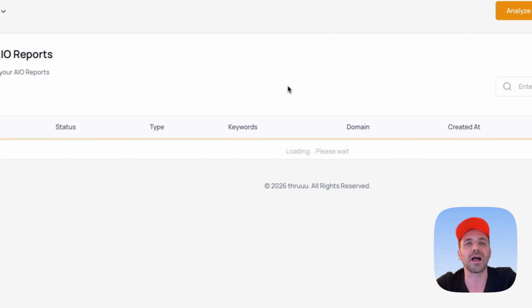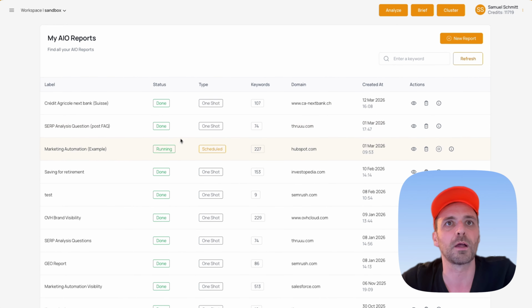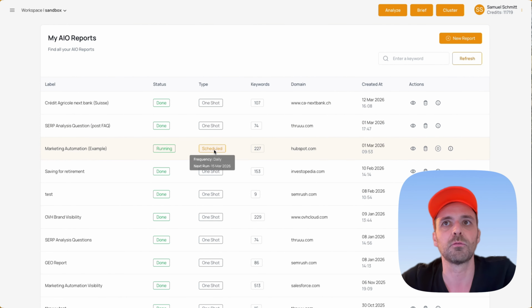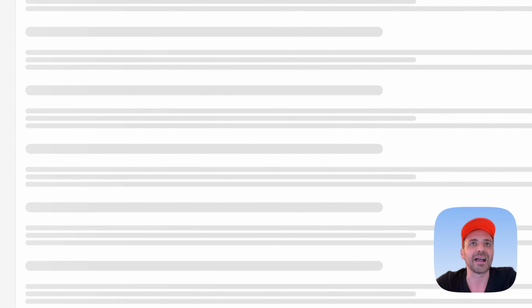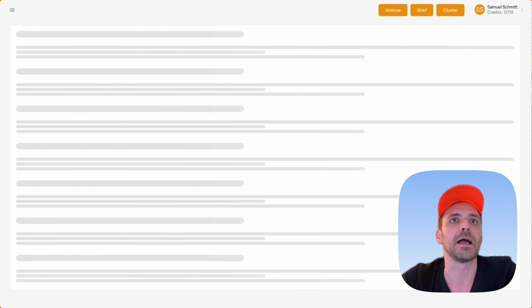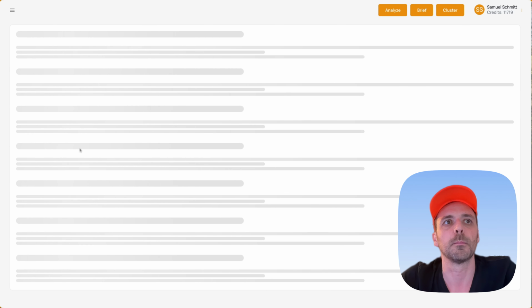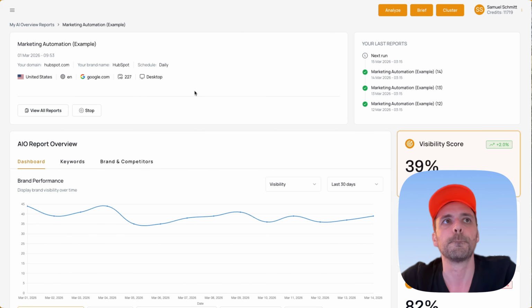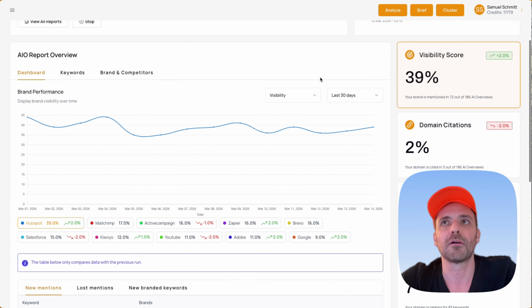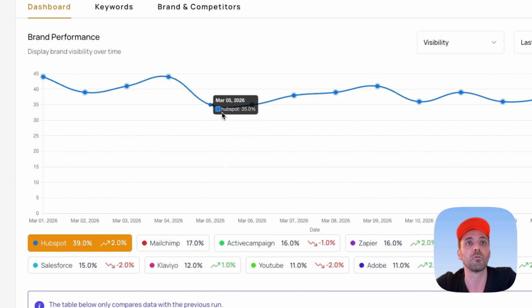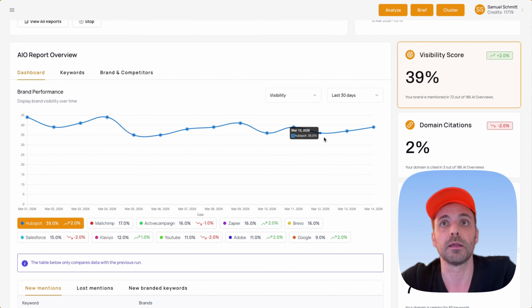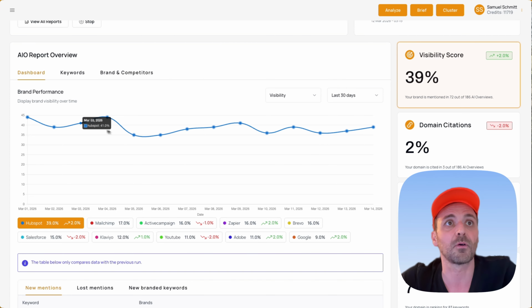Then let's have a look at the report that I shared previously. It was one that is scheduled on a daily basis. I'm analyzing marketing automation keywords and tracking the HubSpot visibility. So here what you can see, you have like four main metrics: the visibility score, so how many times your brand is mentioned. So you can see over time, I mean, HubSpot, its visibility stays quite flat over time.